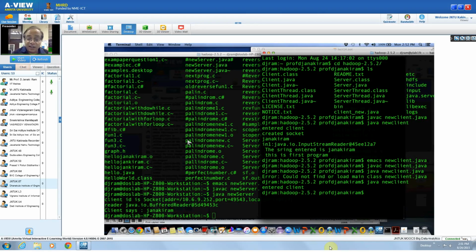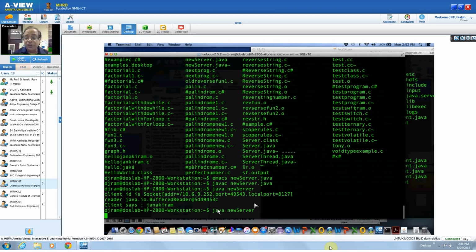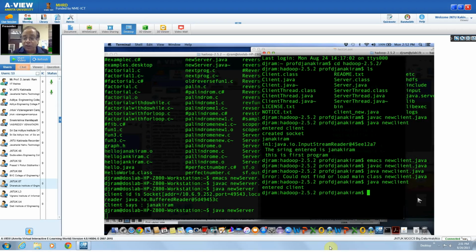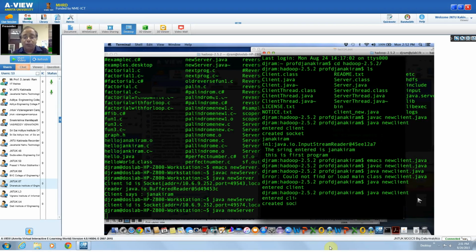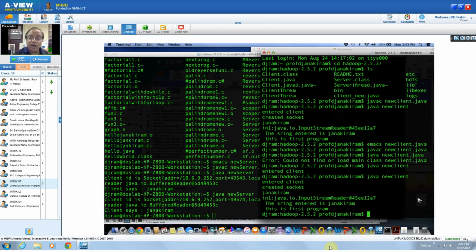On the other hand, if I start my server program here now, the server is listening. The server has been started and it is listening on port 8127. So now when you run the new client here, both will try to work with each other. Now you can actually try it and see that the program works correctly.